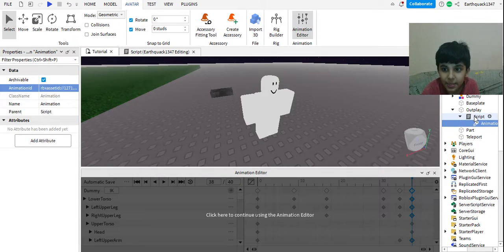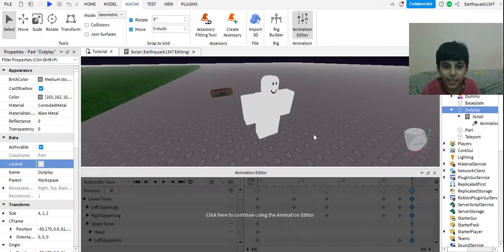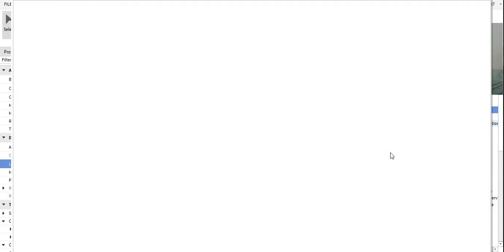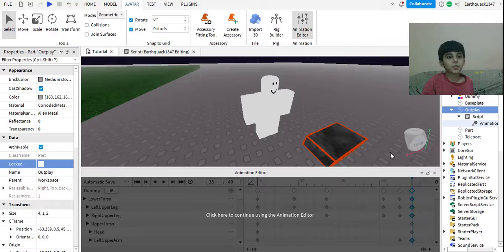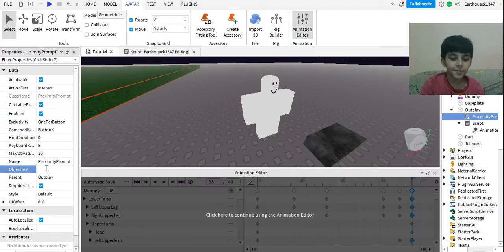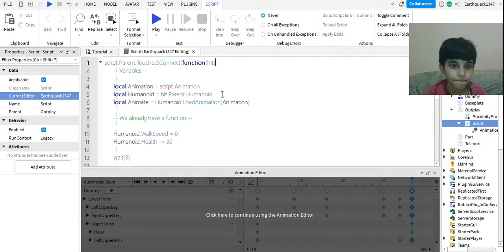So I'm just gonna change it a little bit. We're actually gonna like... Wait a second. Just gonna put it right here. Proximity prompt. You're gonna insert a proximity prompt. And then person. Then you're gonna type in map. So then variables.